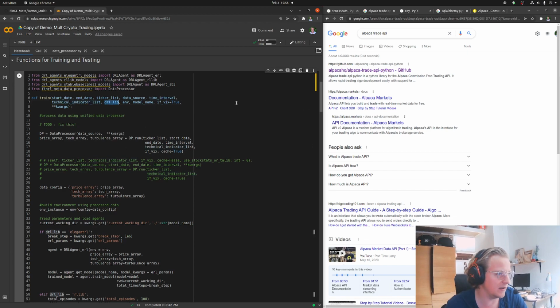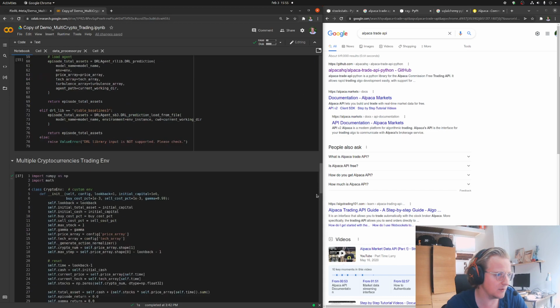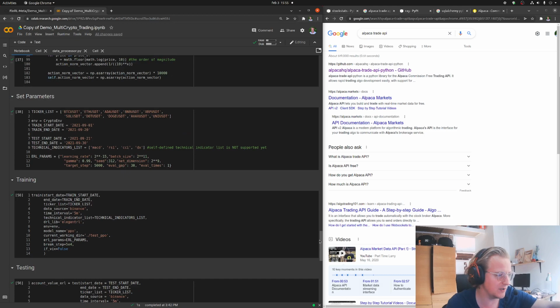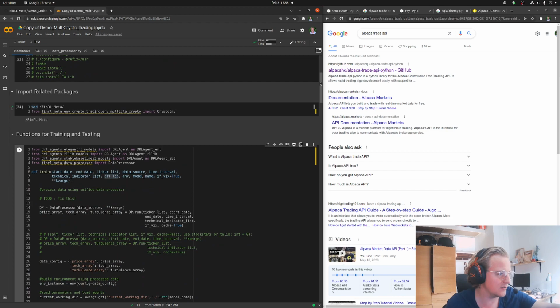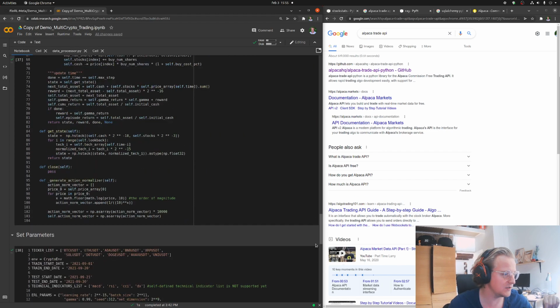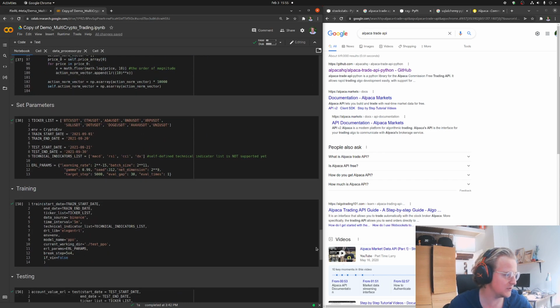DRL lib, I don't know exactly what that's doing here. Let me check quickly. Okay, sorry, it's the deep reinforcement learning library we are using. So we are only using ElegantRL in this example. Then the environment is the environment which is hard coded below. Model name is PPO. That determines which actual optimization algorithm we are going to use.